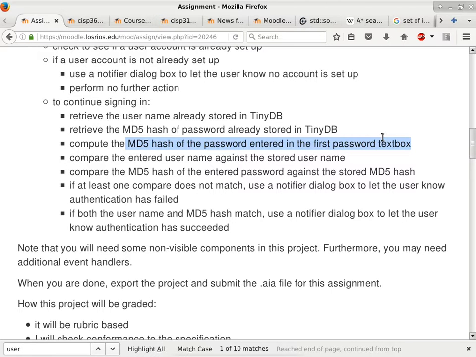And then after that, you want to compare the entered username against the stored username. So you basically use the first text field and compare that to the username already stored in TinyDB. Yep. Should it only have the second confirm password box when you're signing up and not? But you don't know which button the end user is going to click.